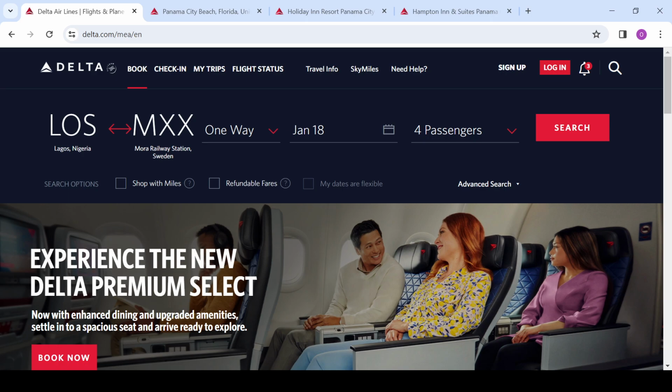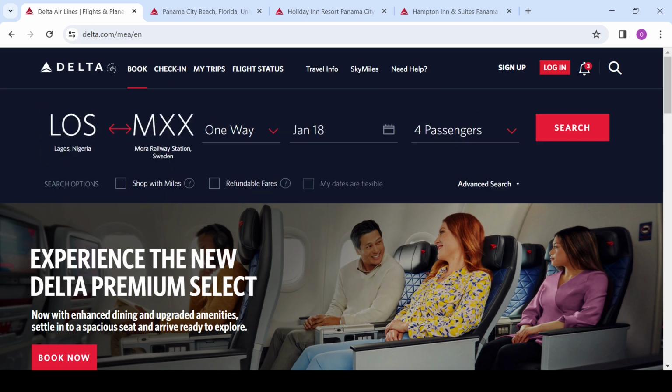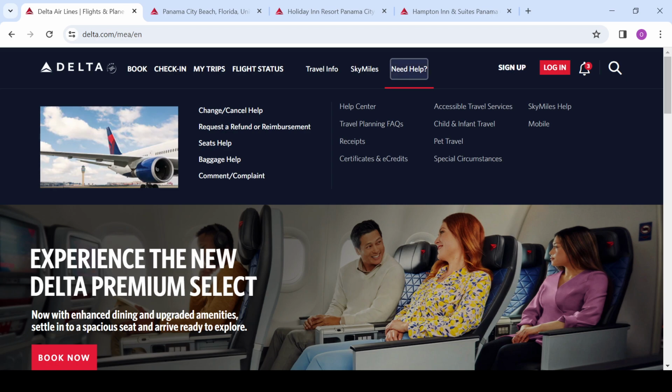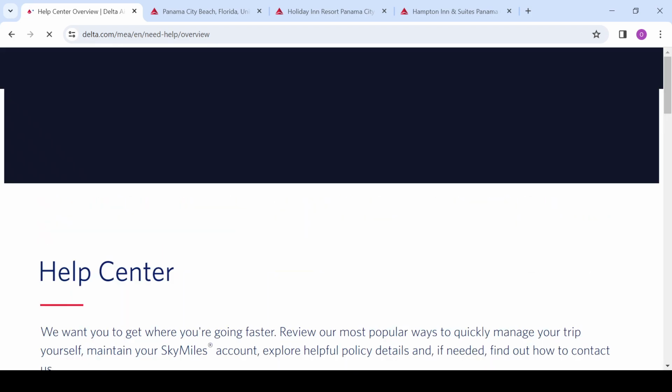So now back to the question, how to get a receipt on Delta Airlines. You simply click on the need help option that is just after the SkyMiles option and before the sign up option. Once you click on it, a drop down will be displayed, and the first option here says help center. You click on the help center, and you wait for the help center page to load.